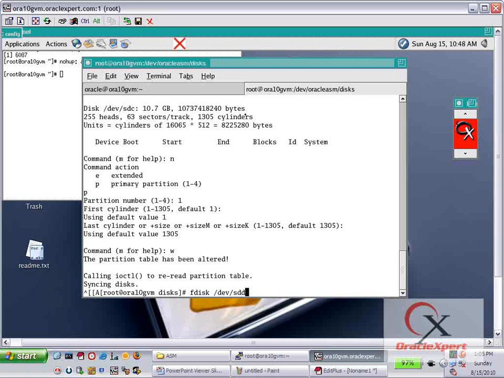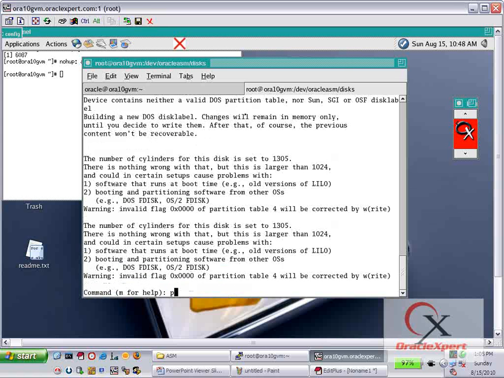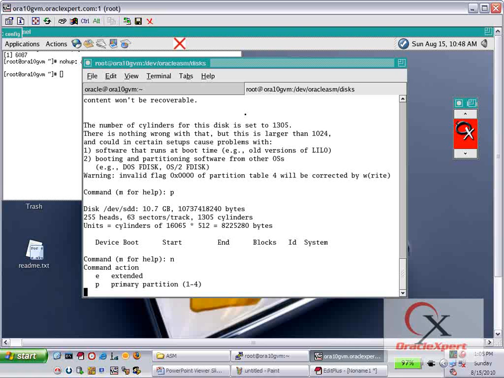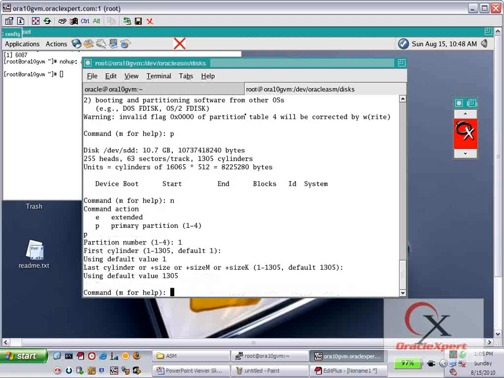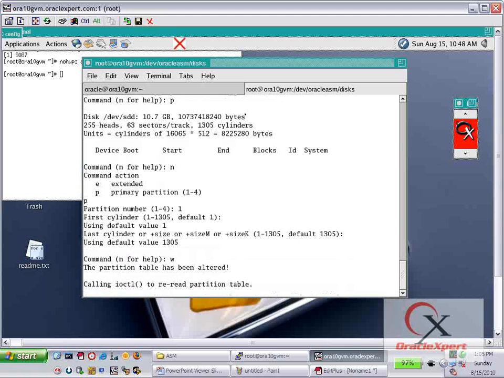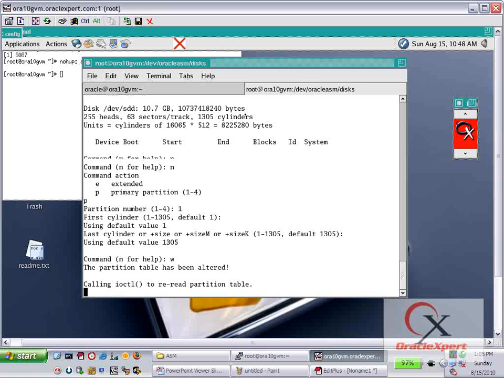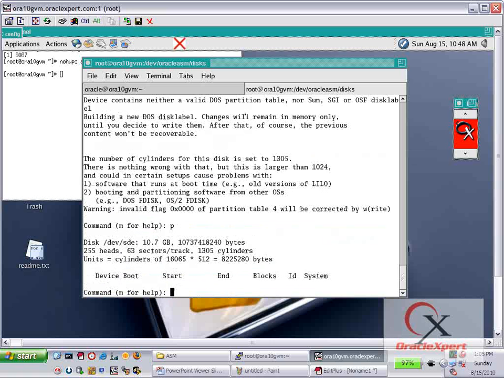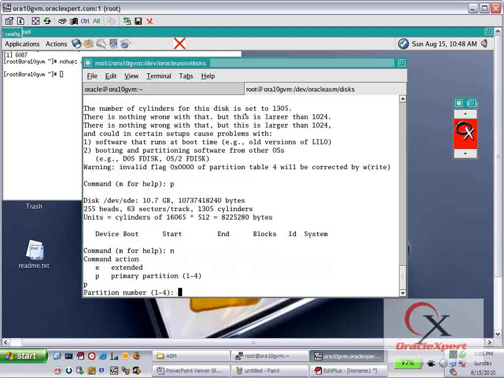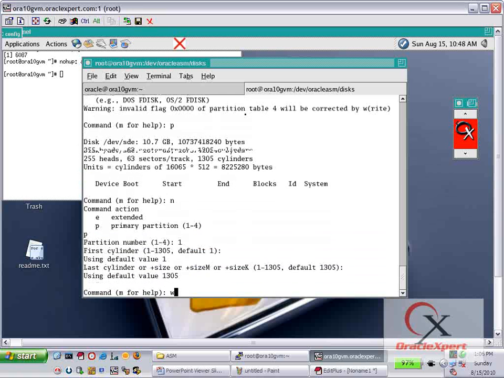I do the same partitioning for sdd. There's no partition. Create a new partition of the type primary, partition number 1, starting and ending cylinder number, save and quit. I'm going to create one more for sde. There's no partition so far on this disk. I say new primary first partition, starting and ending cylinder number, save and come out.